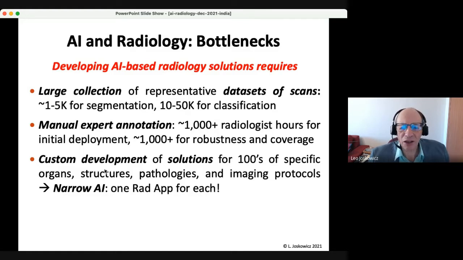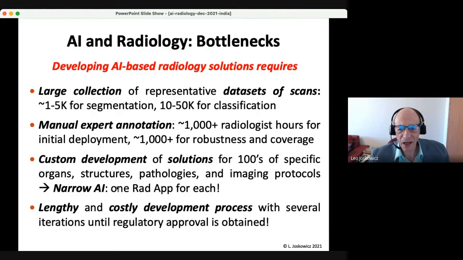You have to do a custom development of the solution for hundreds of organs and structures. So if today I do something for lung tumors, and I want now to treat liver tumors because they look different and appear in a different part of the body, you're going to have to start from scratch. So you're going to have to do one of these for each pathology. There are thousands of pathologies, literally several tens of organs, large organs, but there are many, many pathologies. And this really leads to what's called narrow AI. If you think about a RAD app, a radiology application, you need one for each. So this is a very lengthy and costly development. You have a great tool, but it's very hard to get the data to train it.